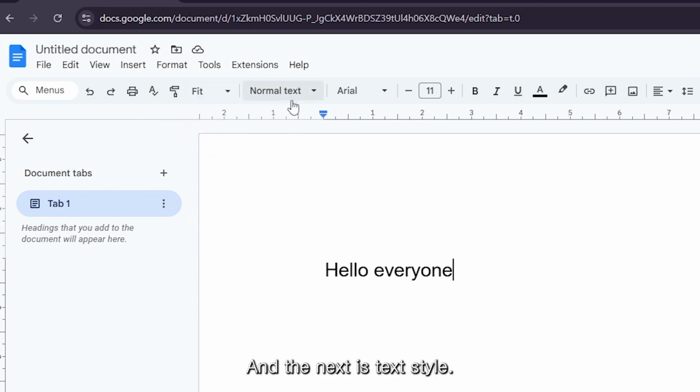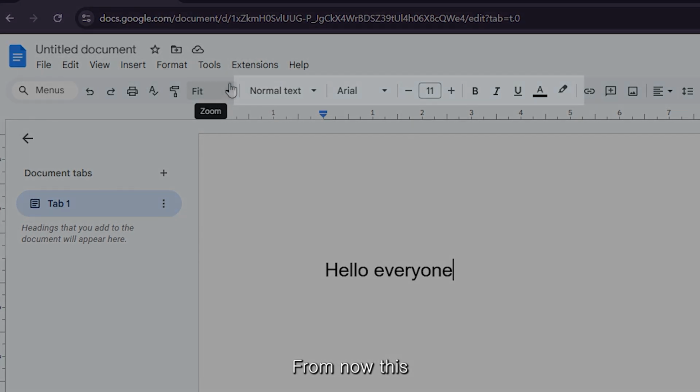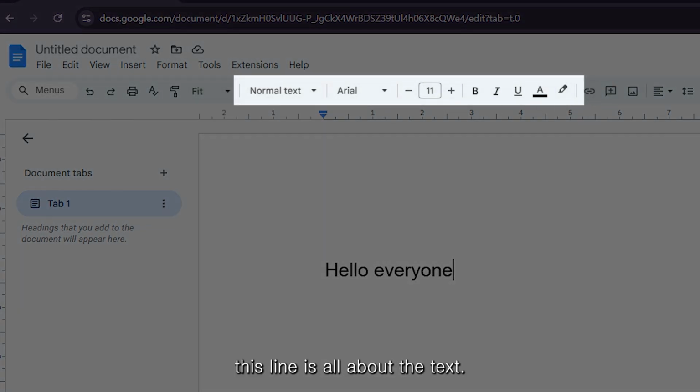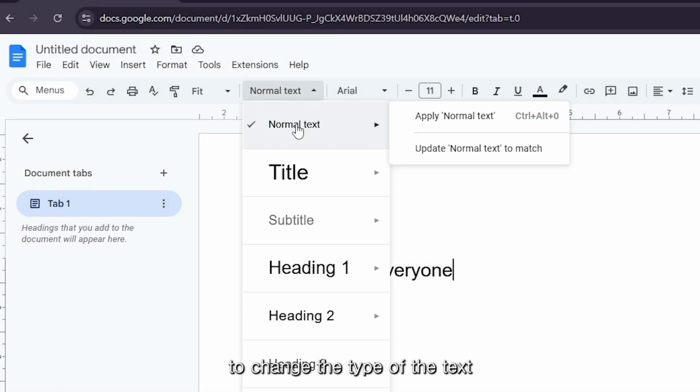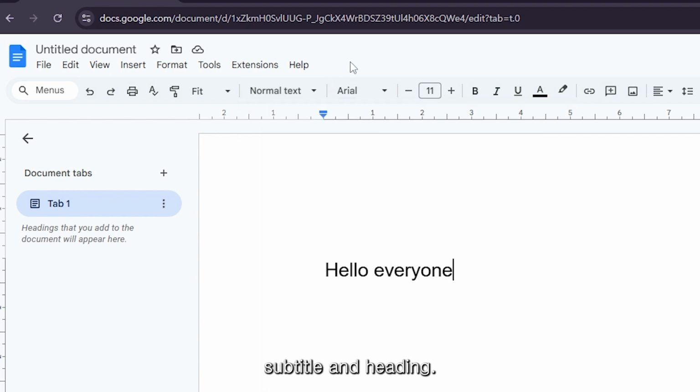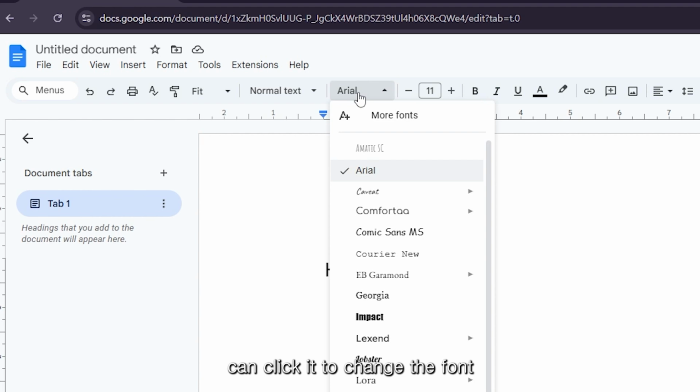And the next is text style. From now, this line is all about the text. You can simply press it to change the type of the text, such as normal, title, subtitle, and heading. And this one is the font. You can click it to change the font. I'm fine with the current font, so I will leave it.